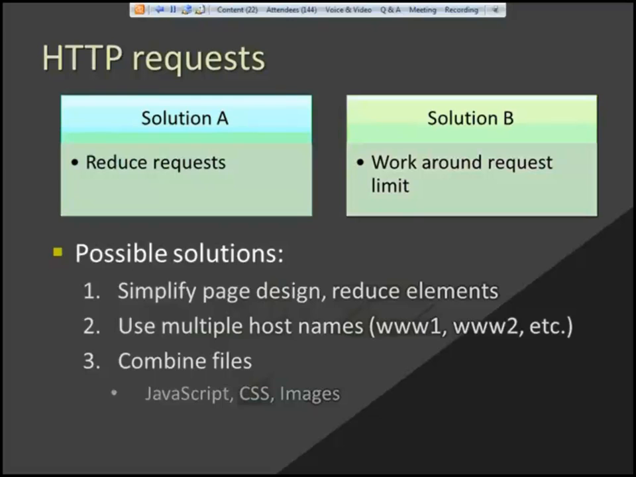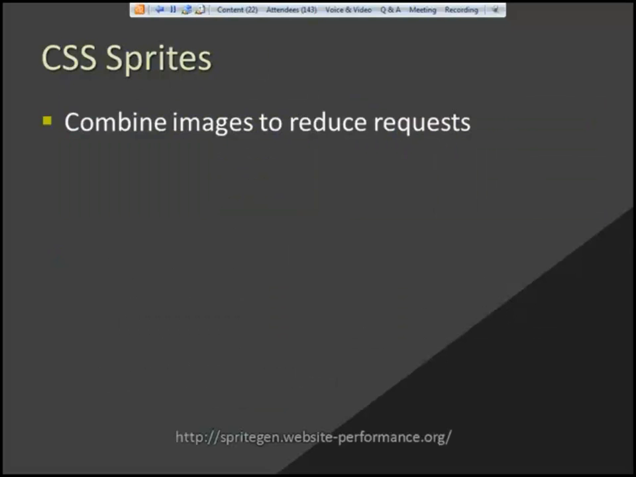I can also, instead of simplifying my page design to reduce elements, just combine elements into single requests so that I don't have to make as many individual requests for JavaScript, CSS, or images. So by using these last 2 options, host names to work around and combining files to reduce, we can do a lot to optimize around the HTTP request problem, one of the major bottlenecks on modern websites. So let's look at this in practice and implementation. Let's start with images. We'll work our way back. So how do we optimize images? We can optimize images using CSS sprites.